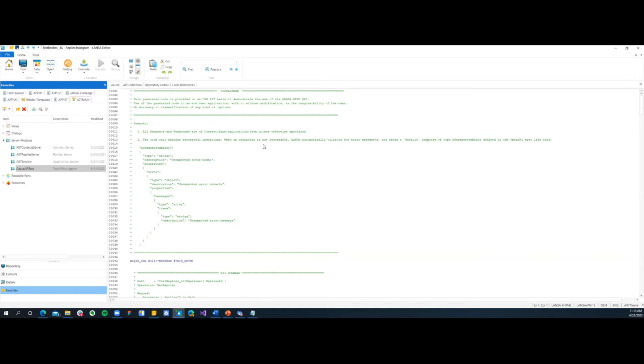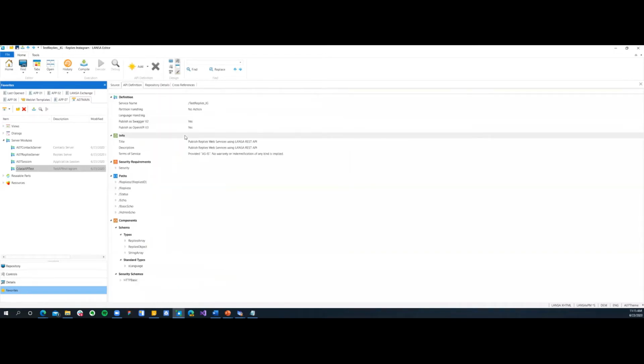All right, and so we go through this very short process, and in no time, we have a summary of what exactly our new server module that will be the API that we're going to publish and expose can do. So as you can see, you have your source, API definition, repository details, cross-references. API definition tab is going to be one of the most important places for you to go and pay attention to.